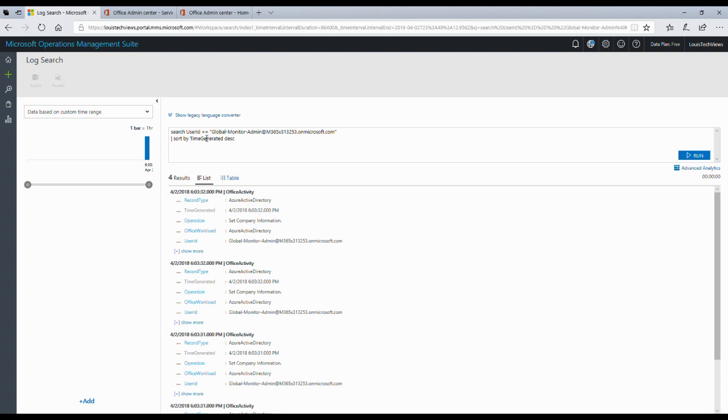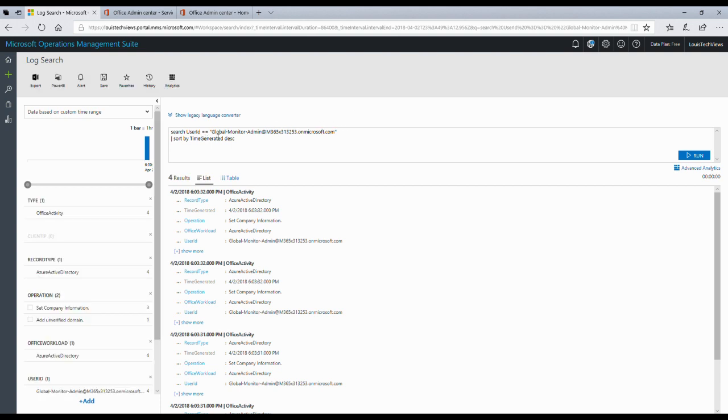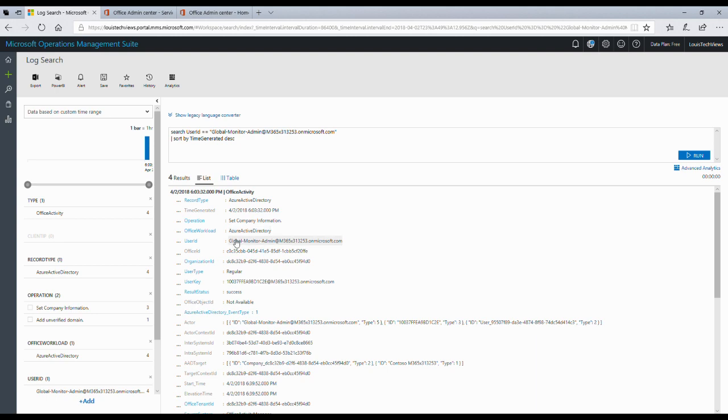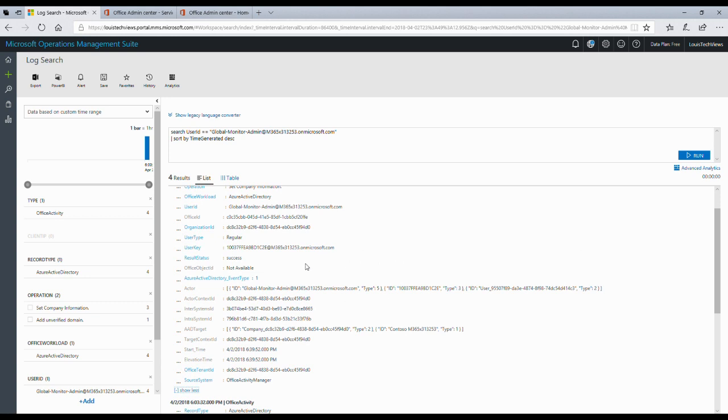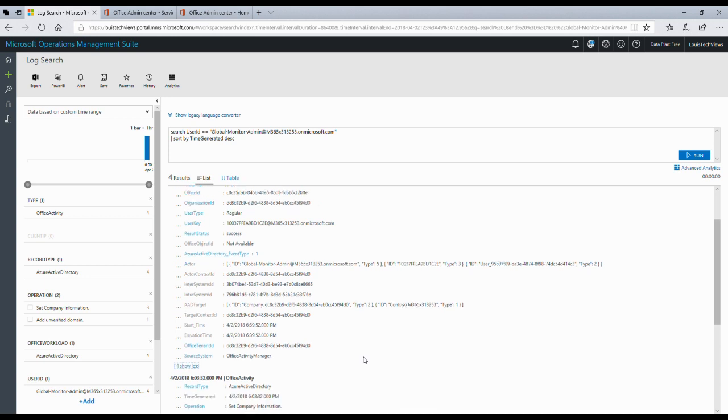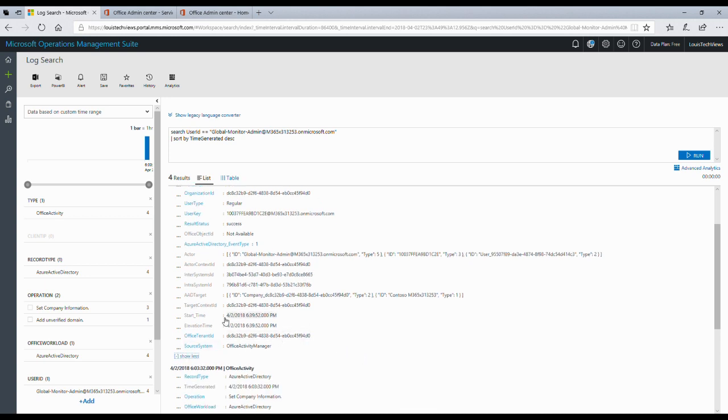Clicking there, we can see it shows us the account where that activity occurred. It's sorted by time. We can see when it happened and what the activity was, and when we click show more, there are a lot of extra details about what occurred: the Office ID, organization ID, the user ID, what the actual activity was, and a lot of other information that you can drill down to.